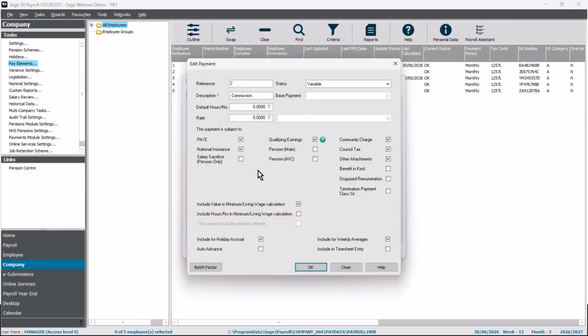So commission does count towards qualifying earnings. So you can see I have ticked that box. However, my particular pension scheme with my provider only actually includes basic pay in the contribution calculations. So although I've included it in qualifying earnings, I have unticked the other three boxes. So that means commission will be recognised for qualifying earnings, but it won't be used to calculate the contributions.